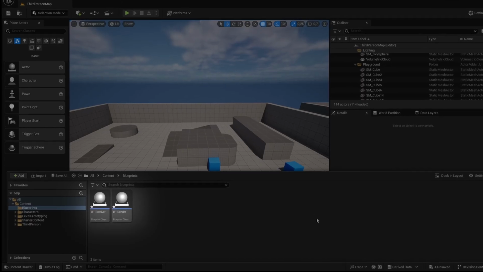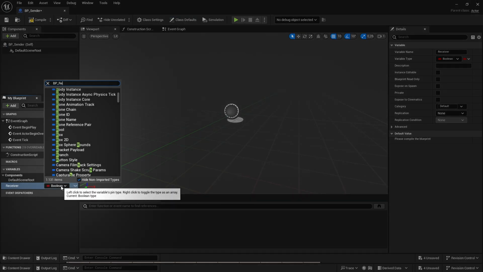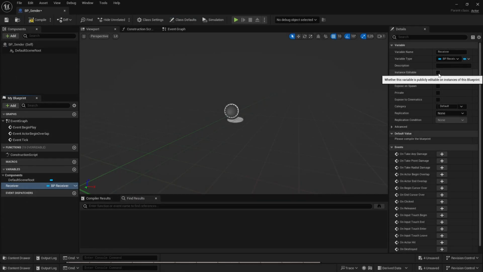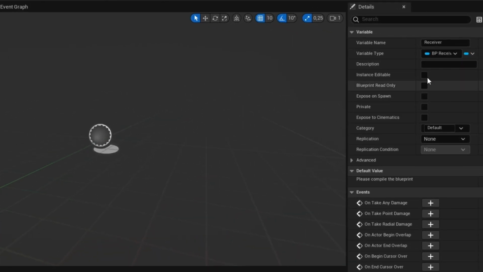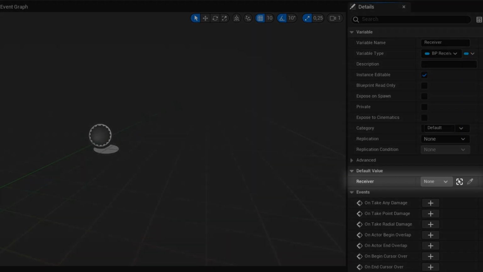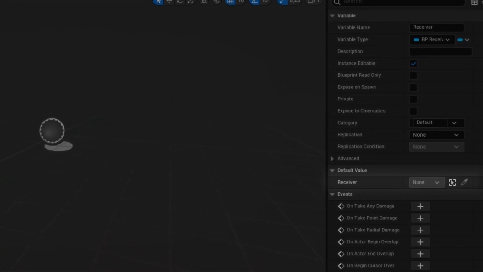So here I have a sender blueprint and a receiver blueprint. In the sender blueprint, I'm making a variable of the type BP receiver. So that's the blueprint I just created. Make sure that in the details panel of the receiver variable, you check the instance editable checkbox. Compile and you'll notice that there's now a new grayed out dropdown. Here you point to the receiver in the world.